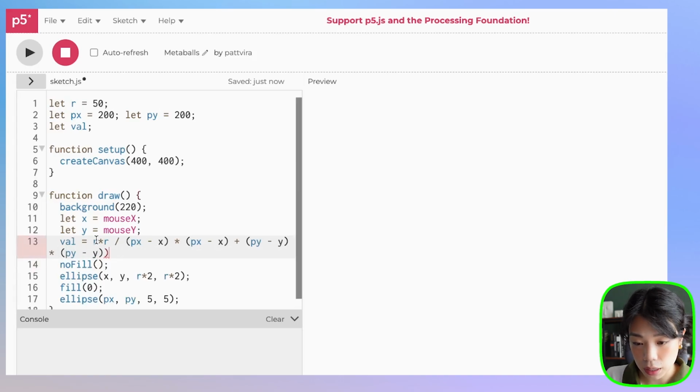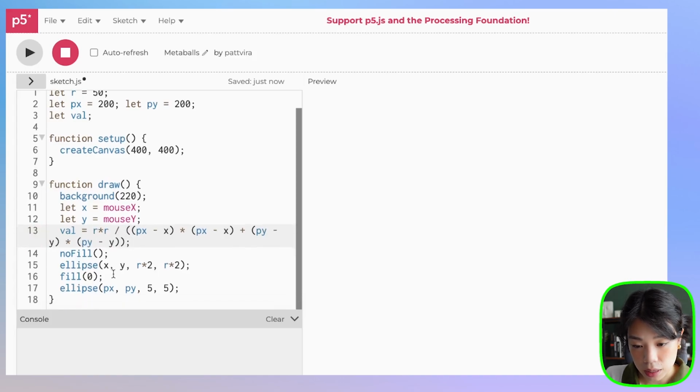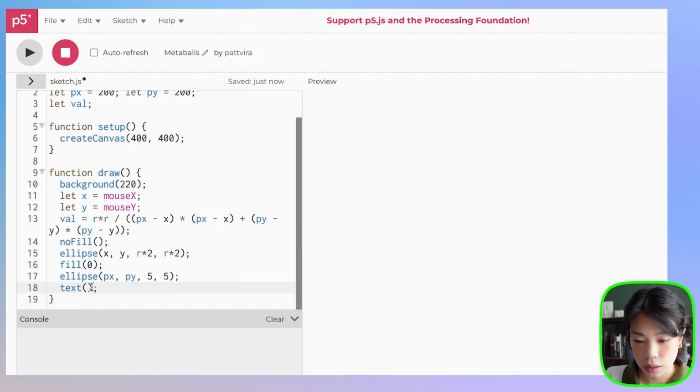I'm going to put an additional parenthesis here. All right, and then I'm also going to draw a text on top to display the value val here. So I'm going to do round because it's going to be a long floating point, a long decimal. I want to round it to 2 decimal points, and I want it to be at the location px and py minus 10, so it's on top of the point in the center of the circle.